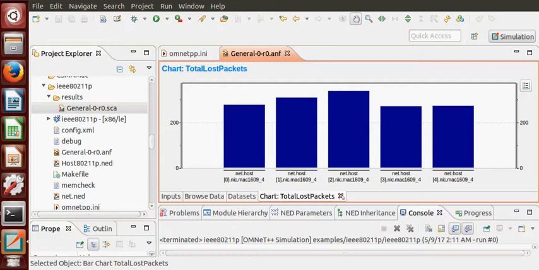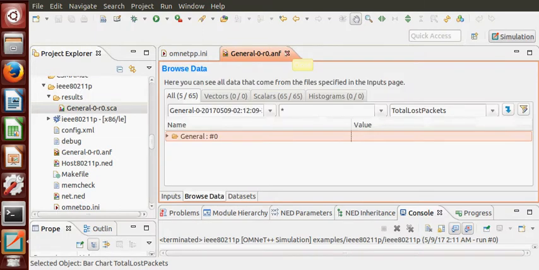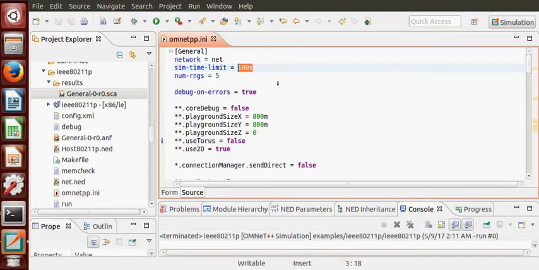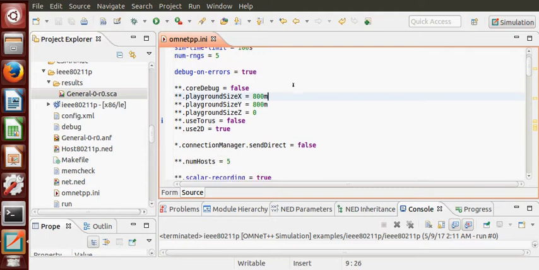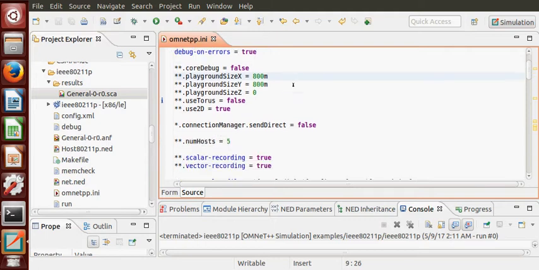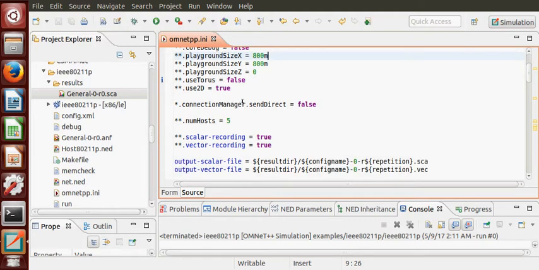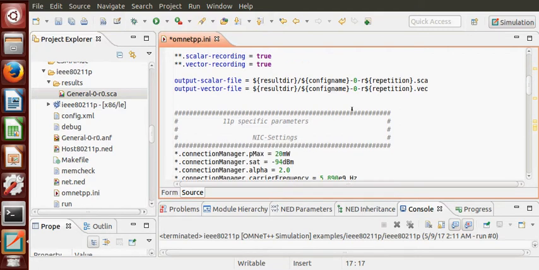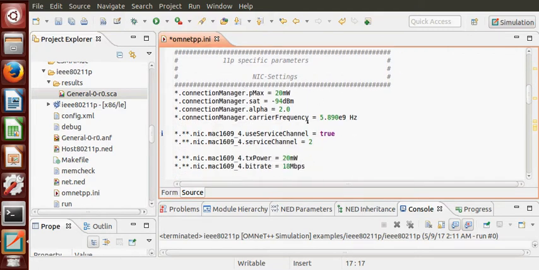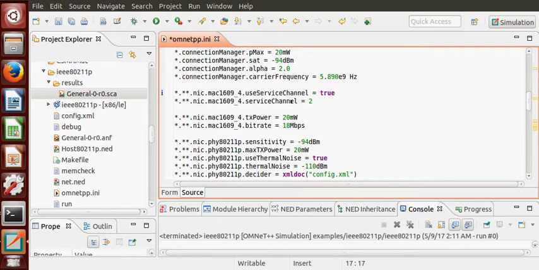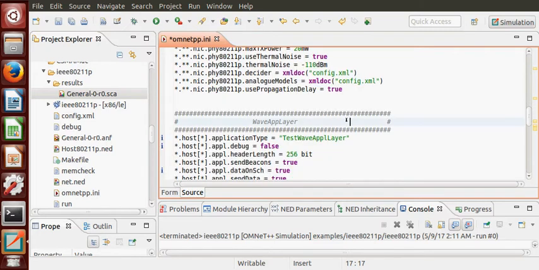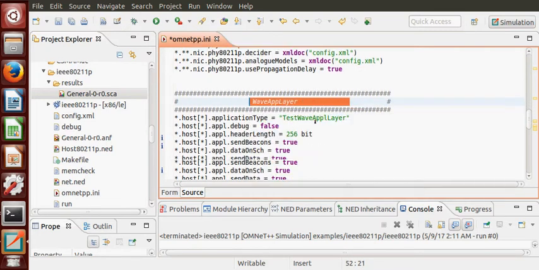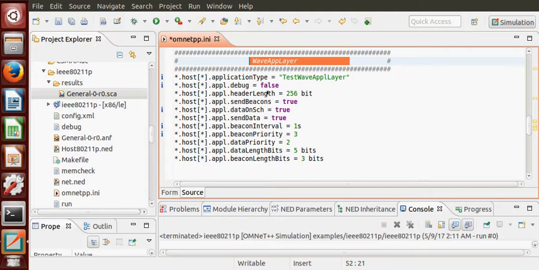Just close this one. Okay, so now let me show you first the nodes or a host with the 10. So we change the value here from 5 to 10. Leave this part, leave this part, leave this part. So that is our simulation parameters, specific parameters for our result.